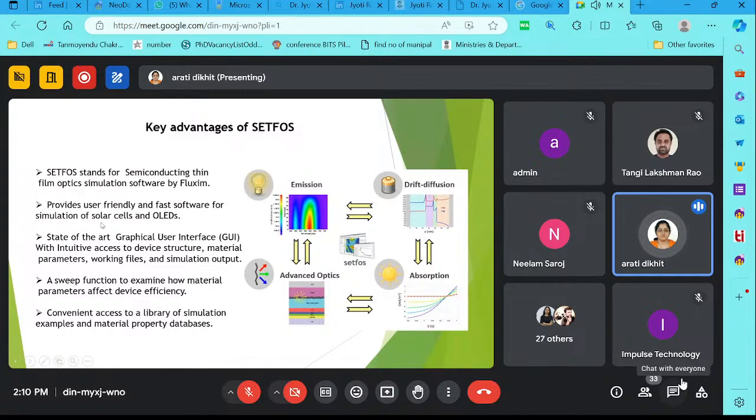Currently our group is focusing on the solar cell part. Other groups are doing the LED parts, but I will talk only about the solar cell part. SETFOS has very good advantages, like a very user-friendly graphical user interface. Using this is very easy. Once you have a small tutorial, you can get acquainted with it, and it is easy to use.